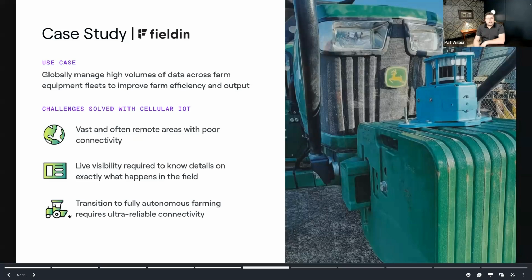But reliable connectivity in agriculture can be challenging given that you're deploying in vast and often remote areas. And so FieldIn manages over 750,000 acres, by the way, which is really immense to think about. And different cellular networks may be the best choice depending on where you are, which farm, but also even which field you're in. So different cellular networks, even in one area of a farm, could be better versus another.